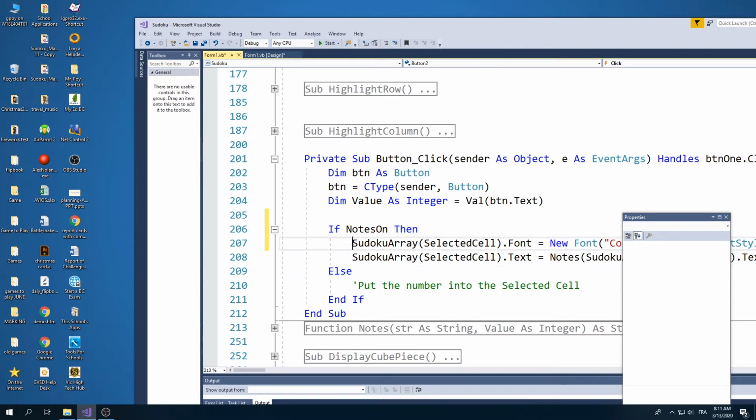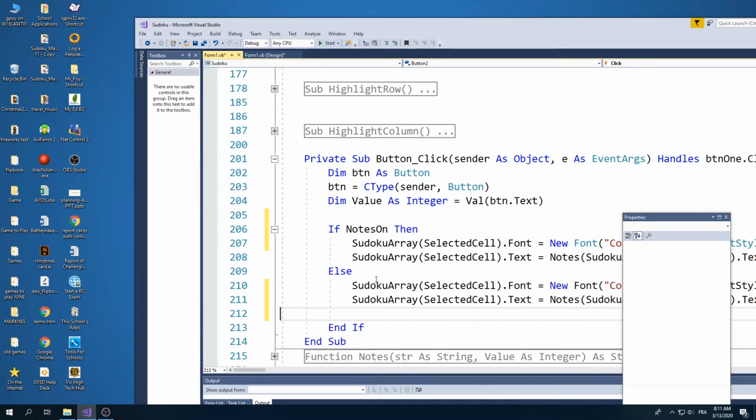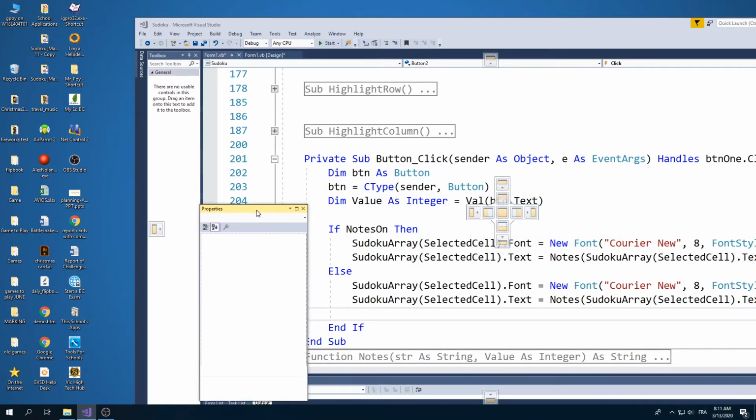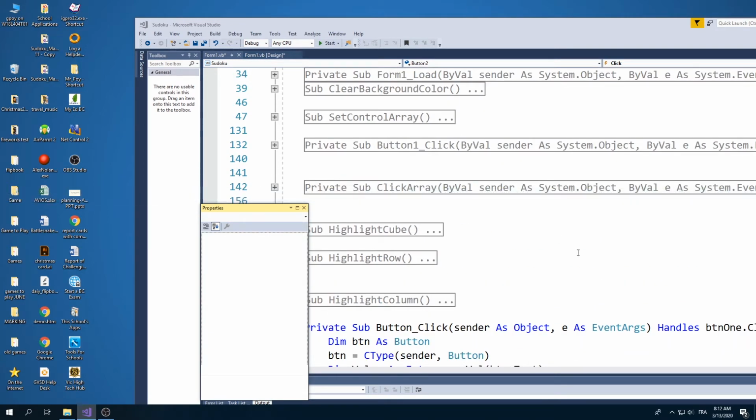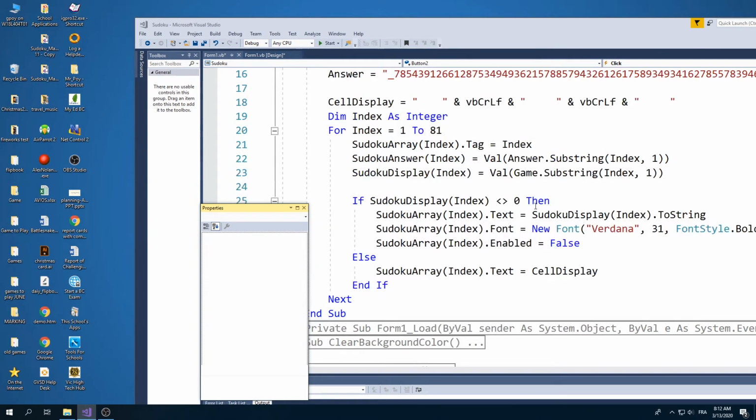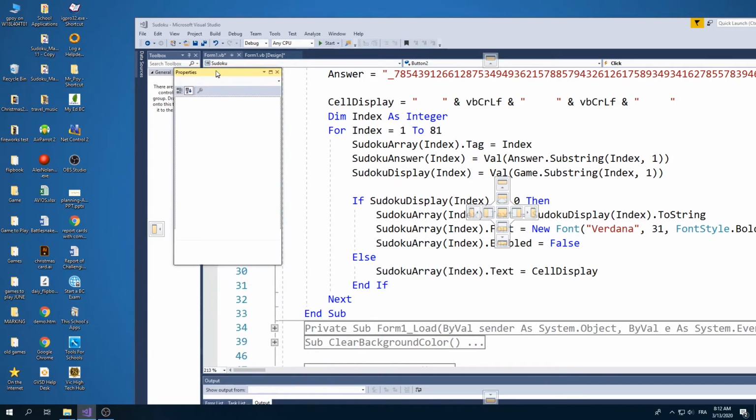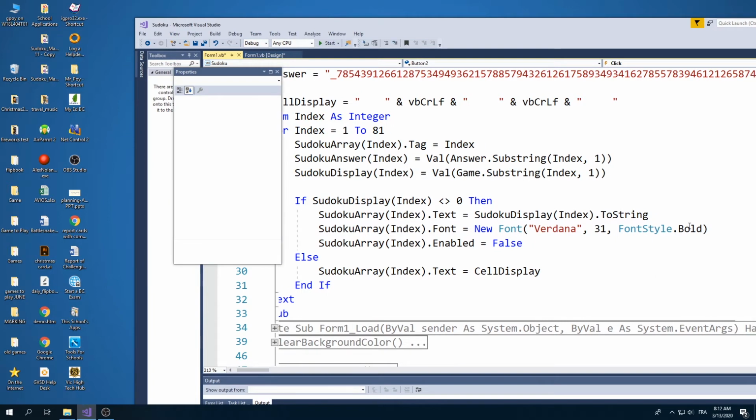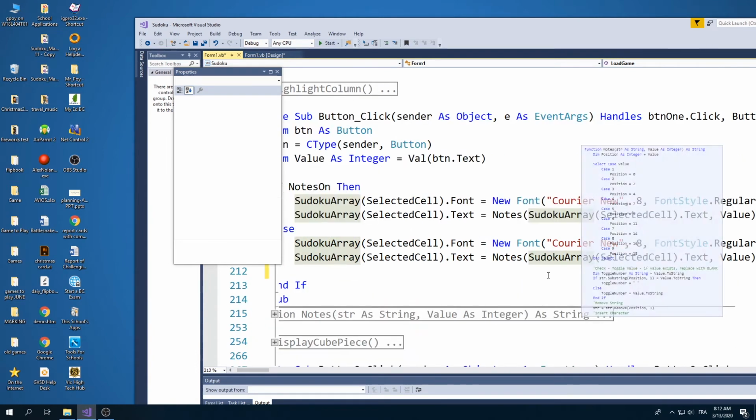Great. Now, if it's not on, what I want to do is put the selected number in the cell. So again, I'm going to copy these two lines because it's going to be fairly similar. It's actually going to be quite easy. If notes is not on, the font is going to be the font that I used in the beginning. I just need to take a look at what I did when I loaded the game. I chose this font, so I'll stick with it. The font we chose was Verdana Bold, so I will use that.